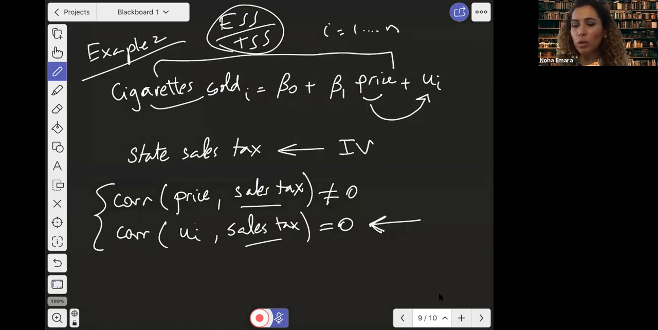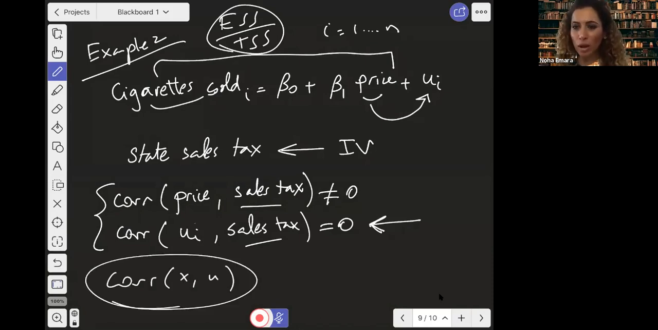The endogeneity issue can be checked by the correlation between X and the error term. This is the only way that you can say something about the endogeneity issue.